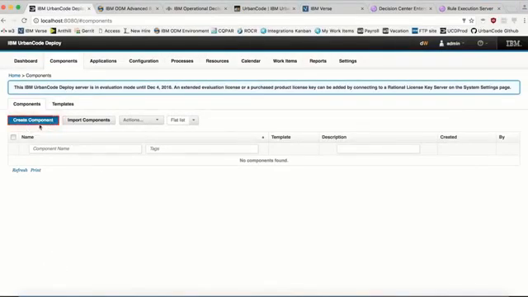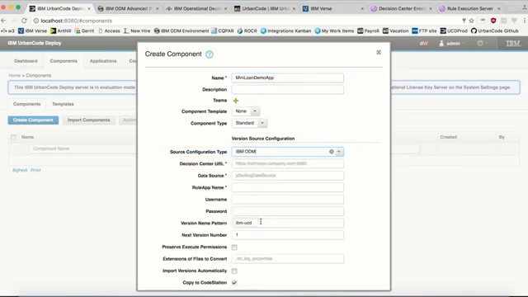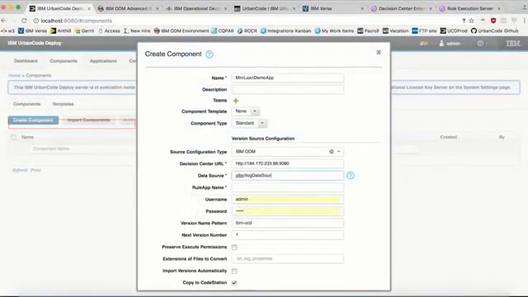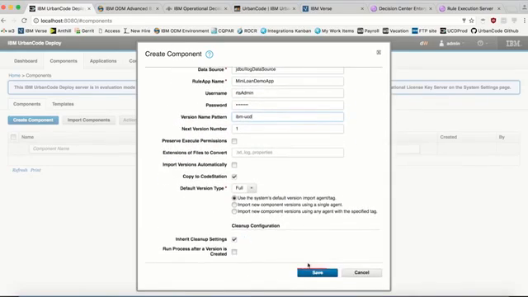First, we will create a component in UrbanCode Deploy with a name that matches our rule app in Decision Center. We specify the source configuration type as IBM ODM. We will connect ODM URL, our ODM data source found on the ODM server, the rule app name that we will be deploying, the credentials to authenticate to the ODM team server, the name pattern for versioning the component in UCD, and the number, which are set by default.